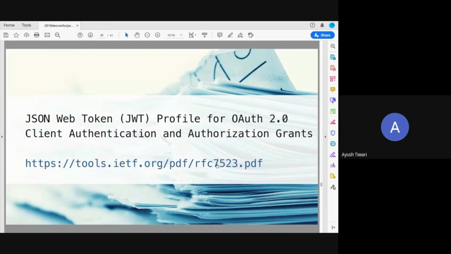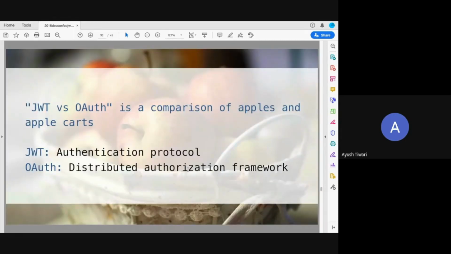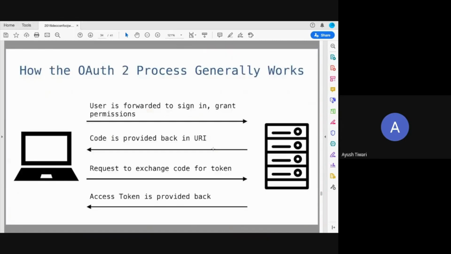A bit of history. So how OAuth actually works. I'm not talking about the token based right now, I'm talking about OAuth. OAuth 2 is the latest version of OAuth right now. A user is forwarded to sign in and grant permissions.